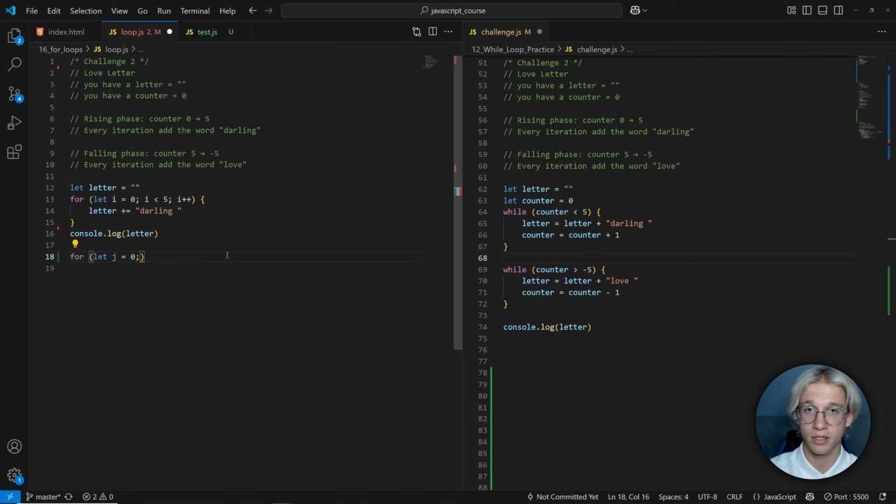And then we should write the condition while our loop should run. So as you see, while our counter changes from 5 to -5, we should add the word love to our letter. So I will write J is more than -5. And we also should change the initial value of J to 5, because we start our falling phase from the counter of 5. And finally, I will write J minus minus, because we should decrement our counter after each iteration. Inside of our body, I will write letter plus equal love.